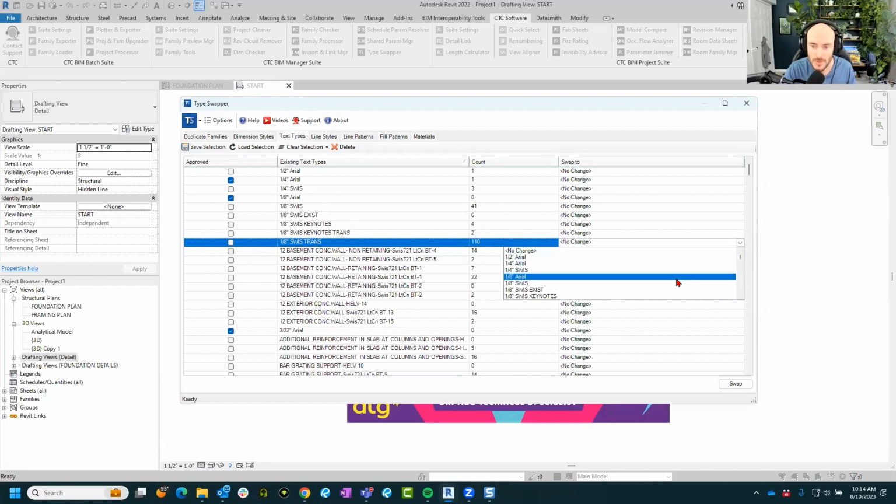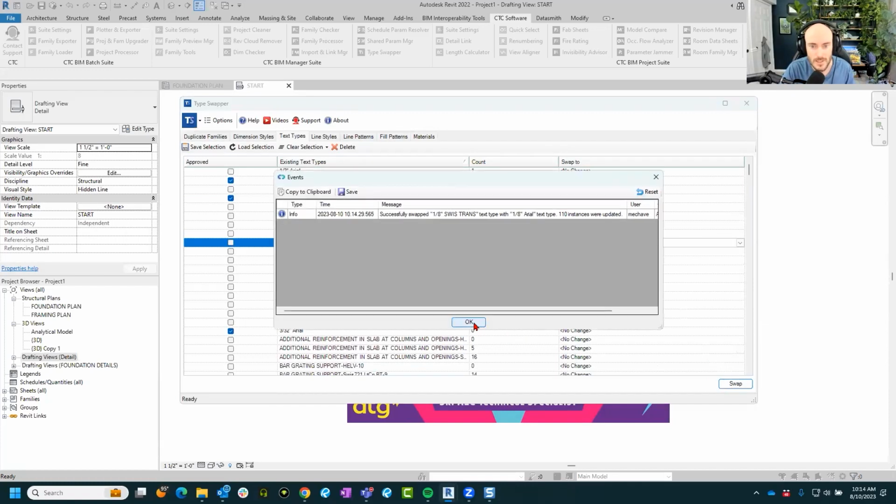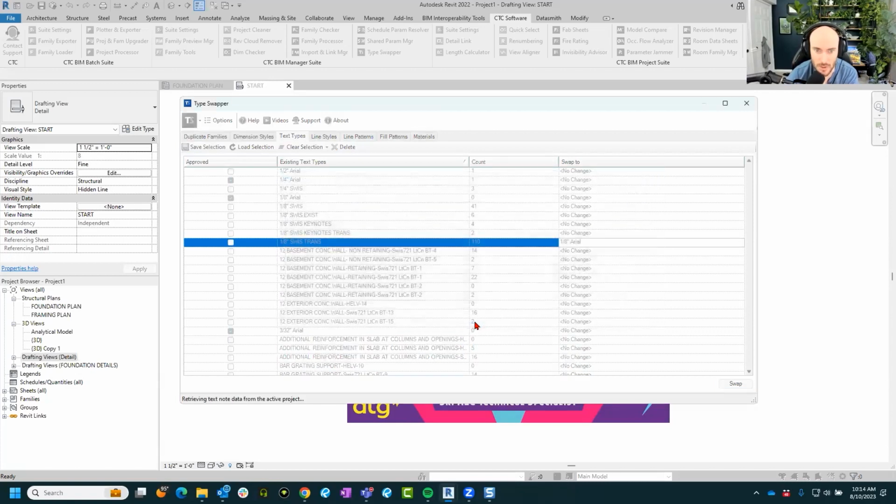So what you're able to do is say, okay, I'm going to change these specific ones to 1/8 of an inch Arial. You can pick all of the ones that you want and hit swap. This is going to give you a report if something goes wrong. The only time I've seen where it didn't want to transition them was more of line patterns, because some of them are on top of one another in locations, and you'll have to select one, select all instances in project, and switch those out. But that's a different workflow if it didn't work.